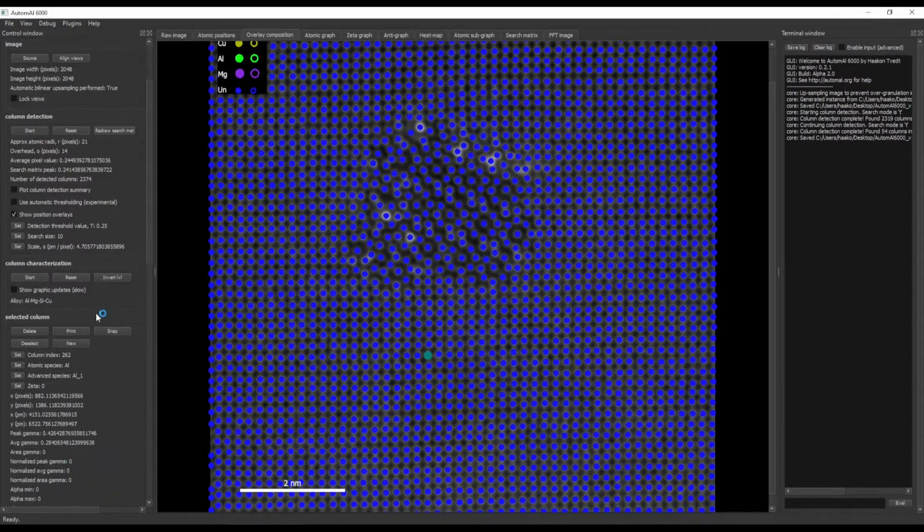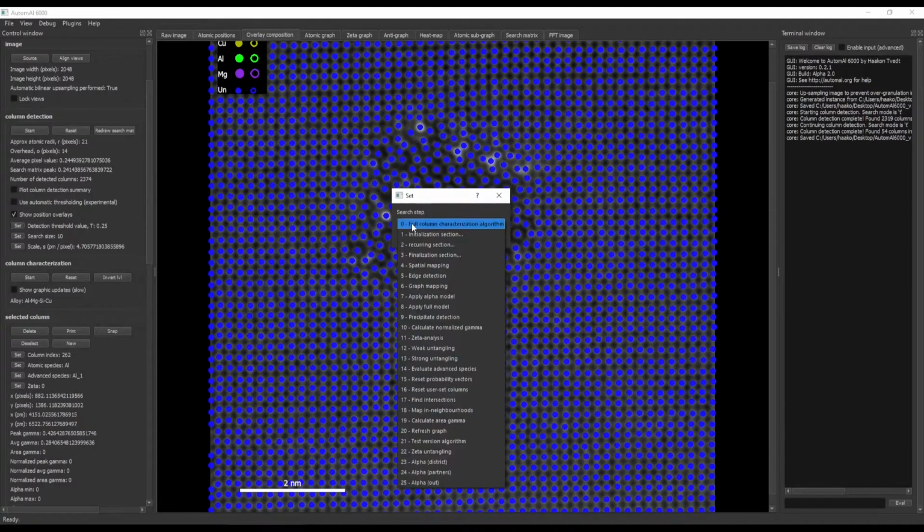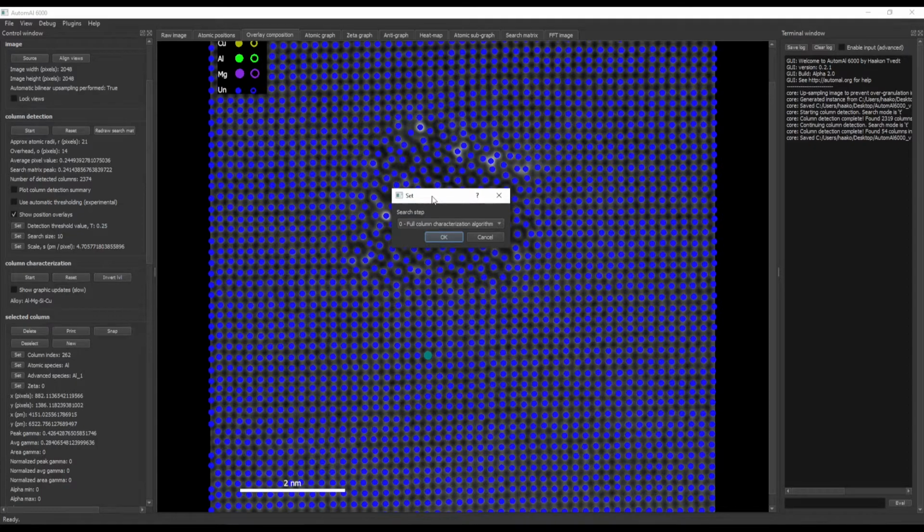And then you can go to column characterization, and you hit start. And this will give you a pop-up box with a drop-down menu, which has a ton of options here. But what you want is the top one, the default one, the 0 full column characterization algorithm. And then just OK to run it, which I will do now.